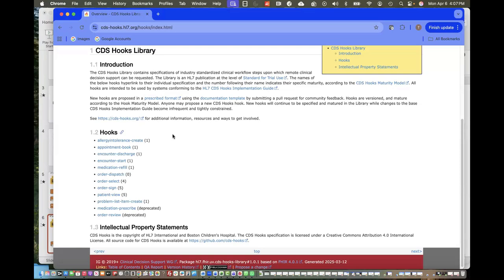The other thing I'd like to point out on this particular web page is that anyone can propose new hooks. They would love for people to go through and propose new hooks. Here's the format that you put it in. Here's the documentation template that you use to submit it back to the CDS Hooks community. And then it would go through the entire CDS Hooks process.